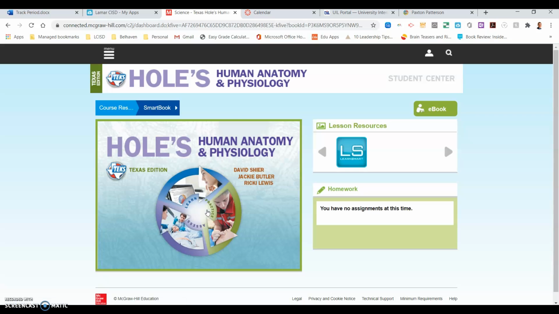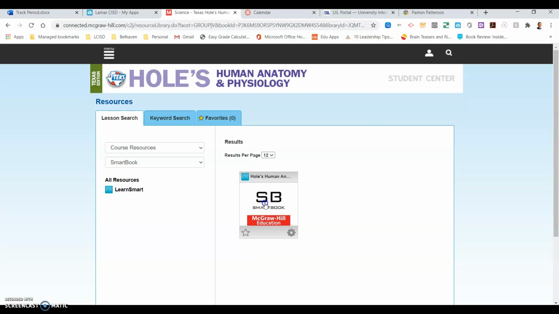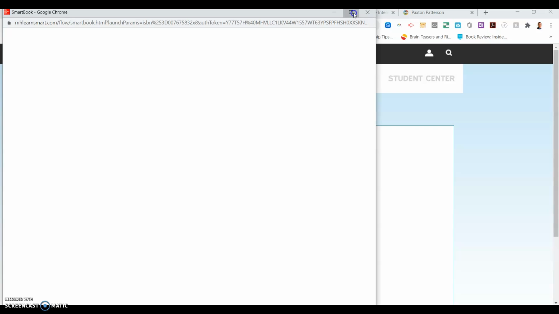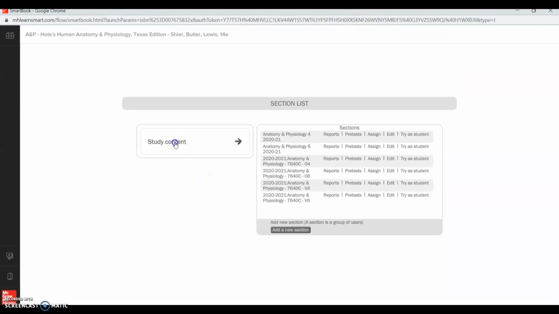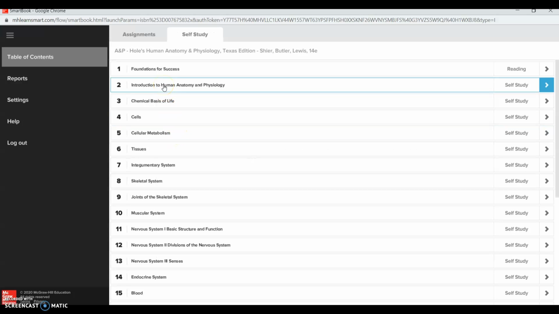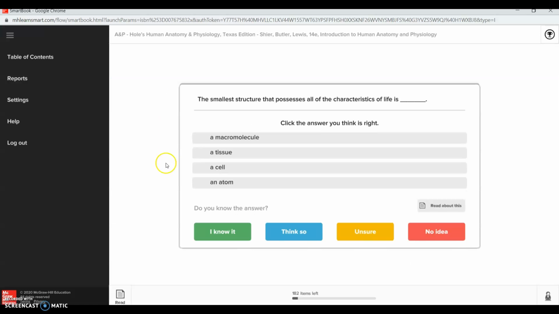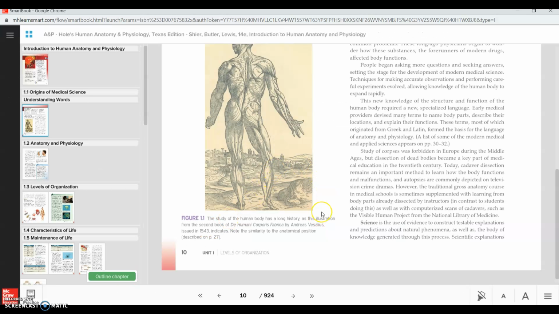You pull it up, and I told you in another announcement that you should be going through the Learn Smart. So here's the Learn Smart right here, this LS. You're gonna click on that, and then click on Smart Book. And when you do that, yours will look a little different than mine. You're just gonna go to the content here, and we're in Introduction to Human Anatomy and Physiology. So you're going to click on that, and it should take you to your text like this.